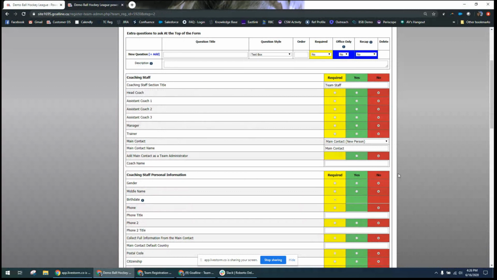So it really depends on what you expect from your registrants. We do have an option that lets you say, I want the main contact, I want them to choose who their main contact is. So you can either say that the main contact will be a new person independent of the coaches, or you can say, I want them to tell me who the main contact is. So if I ask for a head coach, an assistant coach, and a manager, you could say that it has to be the manager. Or you can say that it's going to be their choice and they're going to say, I want the main contact to be my head coach.